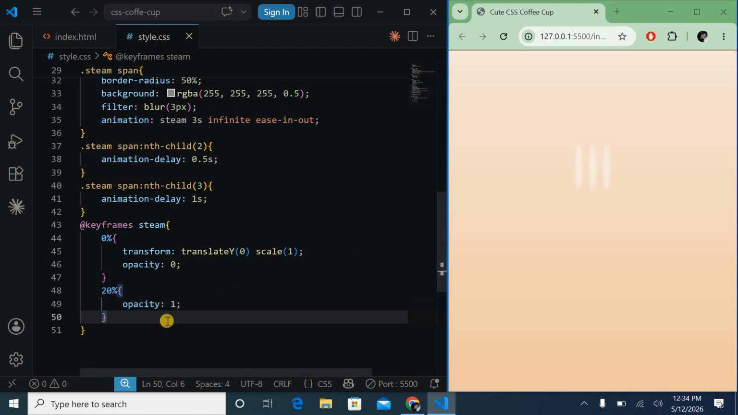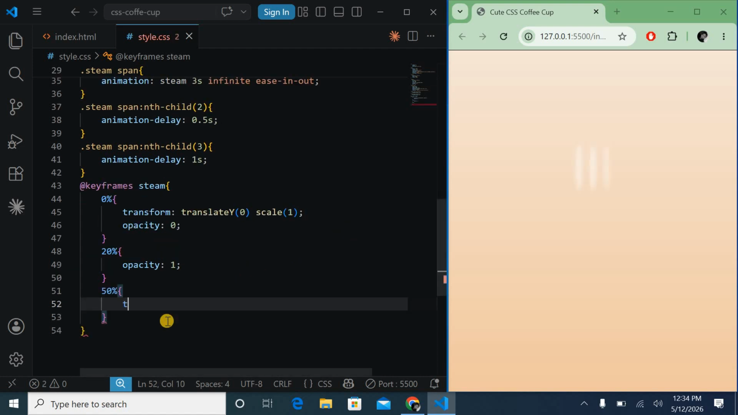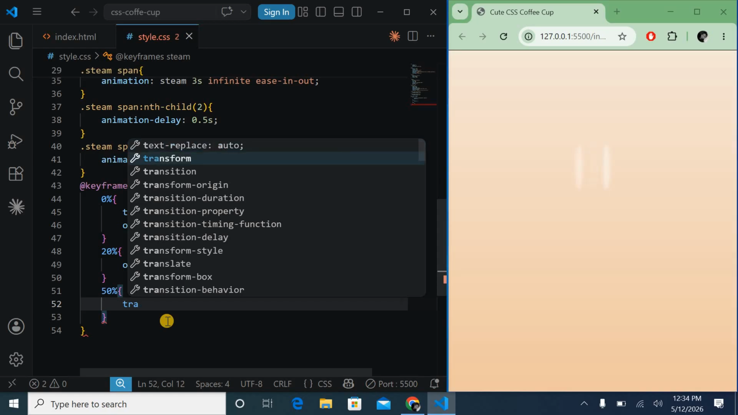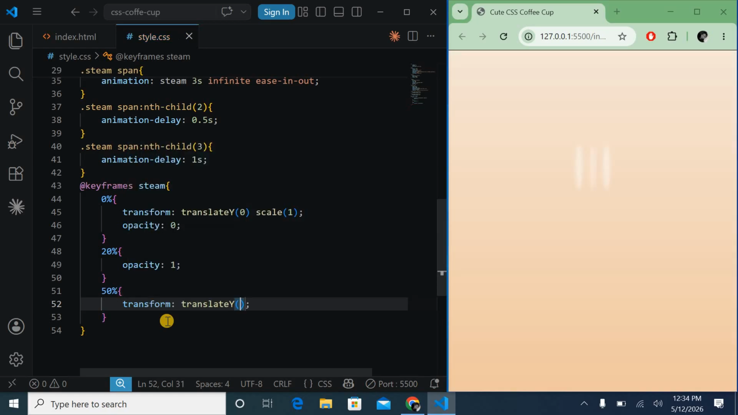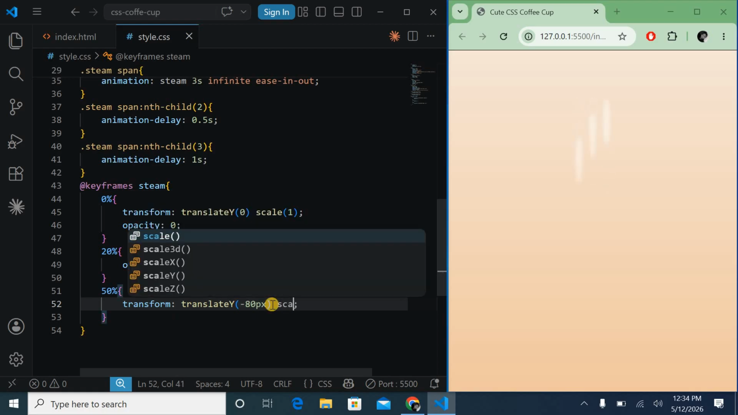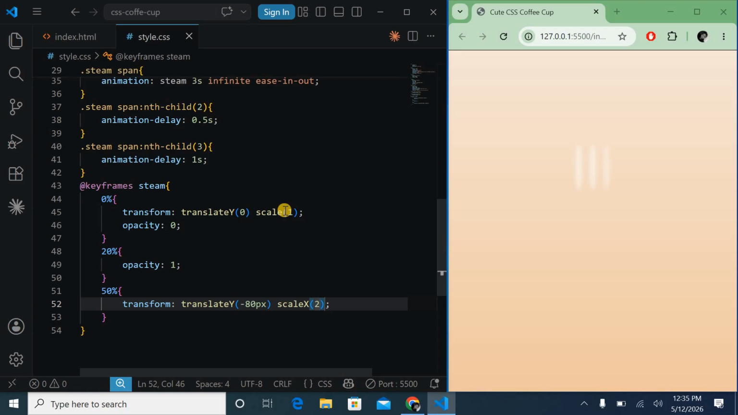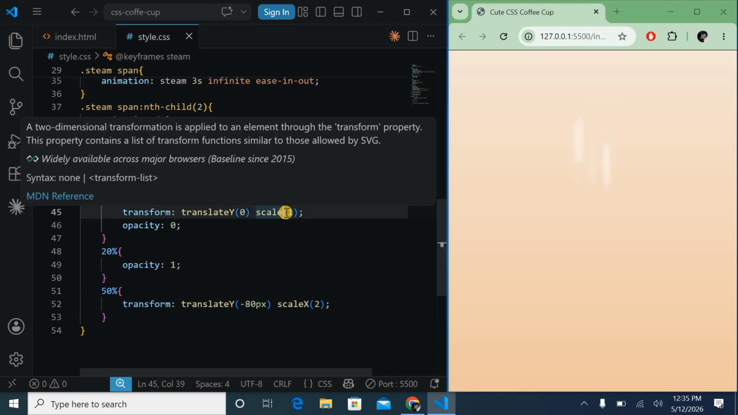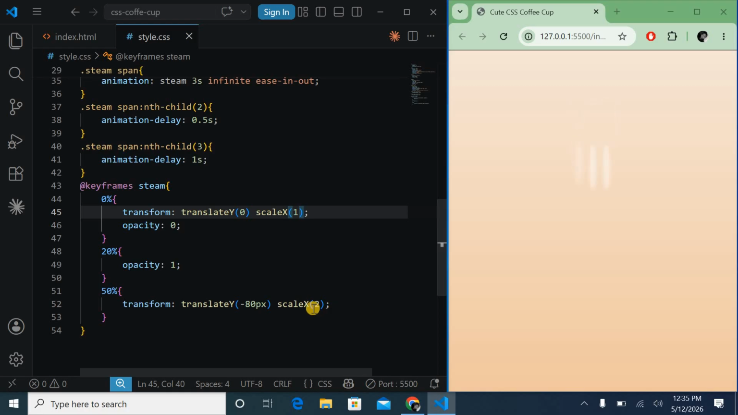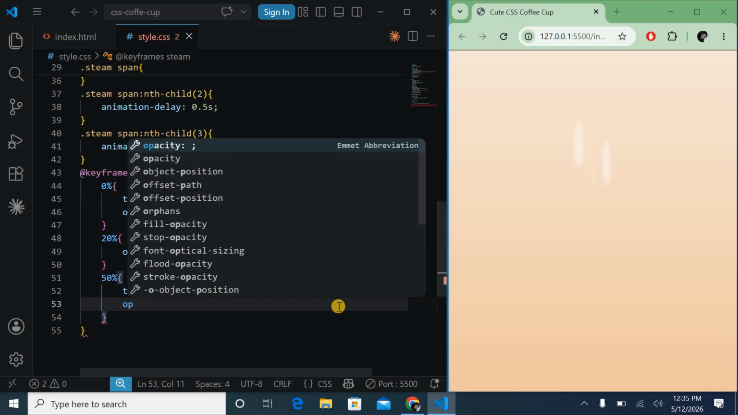And let's also do 50%. I'll say transform translateY, and let's do -80 pixels. Then I'll scale X 2. So this one was supposed to also be scale X. Please go back and change that. You can see the movement. Then I'll also do opacity 0.